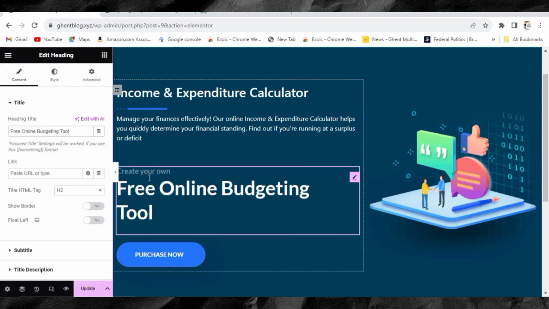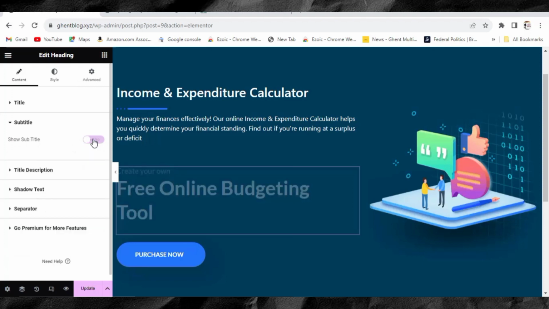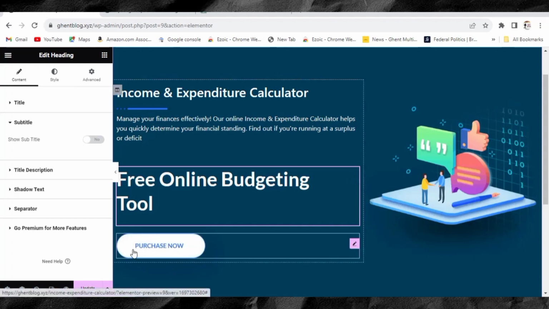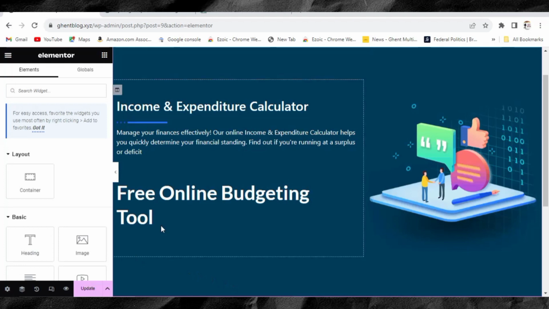So I'll just come over to where it says subtitle, click on it, and then you're gonna come over here to show subtitle. Make sure you click here, and then it's gonna turn it off. So it's now off. And this particular purchase, this thing over here, we don't need it, so just click on it, then right-click and choose delete, so delete it. So right now let's update, and everything is now tight.